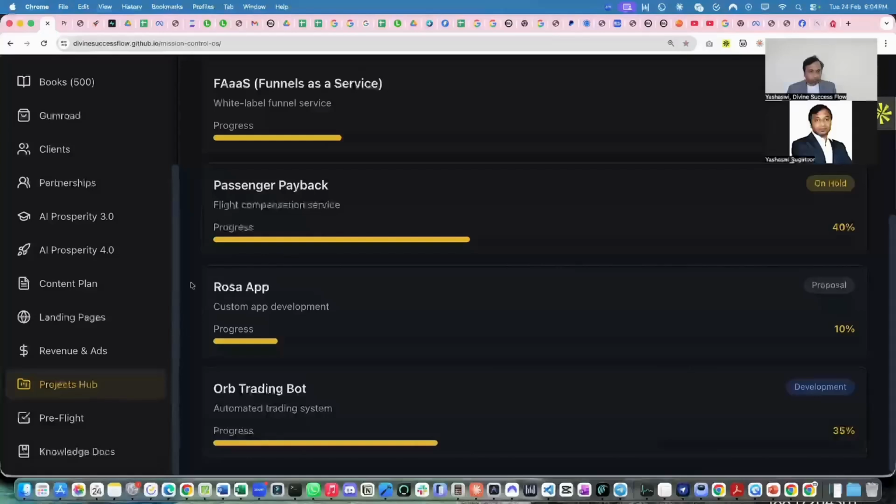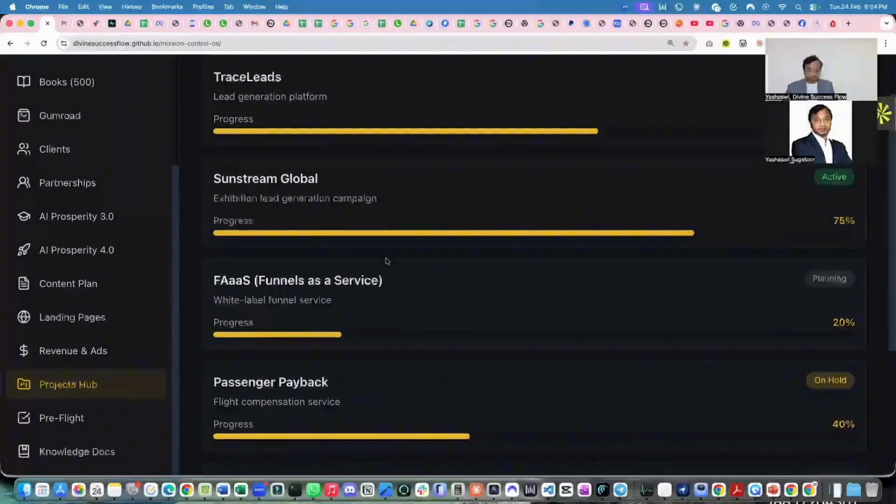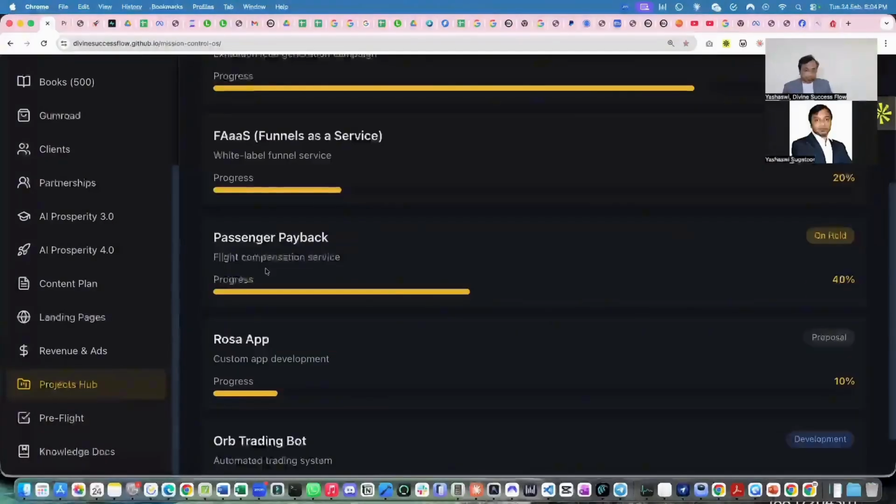So this is one of the projects. That means it has built the project for lead generation for real estate. This is for Florida. This is Sunstream Global. This is the PCB manufacturing company, where the outreach campaigns generate leads using the signals in the market, like exhibitions, hiring, and all that. Funnels as a service, white label, for the other clients.